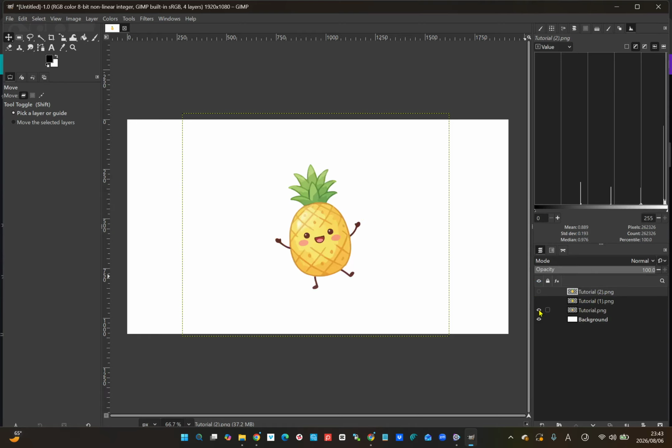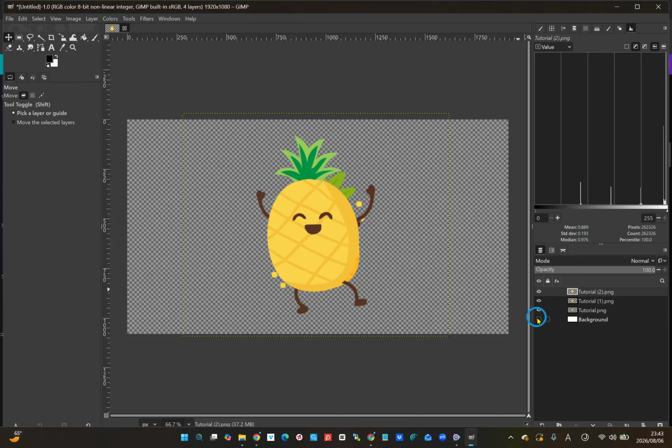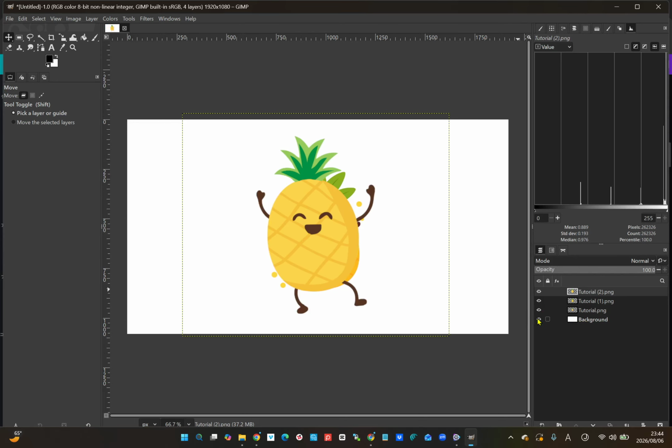So if I hide these images, it's like this. And I highly recommend creating the solid white backgrounds at the very bottom of this layer. That's because if you are using the transparent background, you can see your images clearly if you don't have any background like this. So I highly recommend creating the white background at the very bottom of your layers.